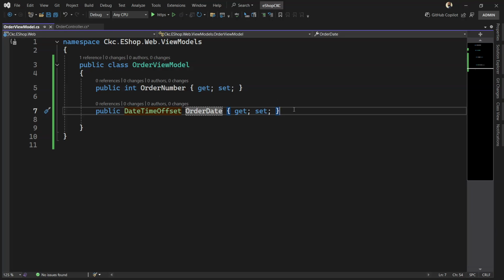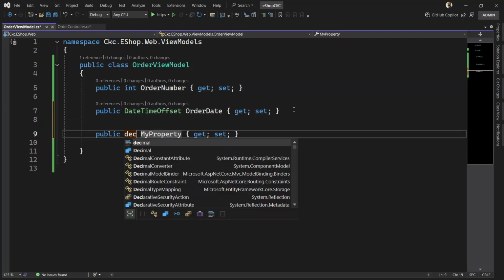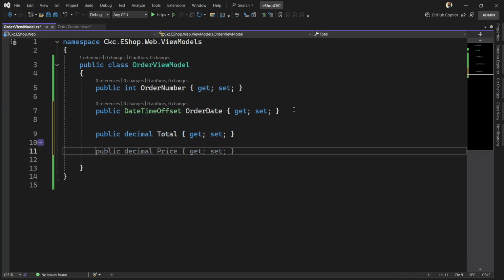What else can we add to this? With these two items added, let's add a total, because our order would require a total. As you know, for money-related things we use a decimal. So we have the total, and then we need a status.